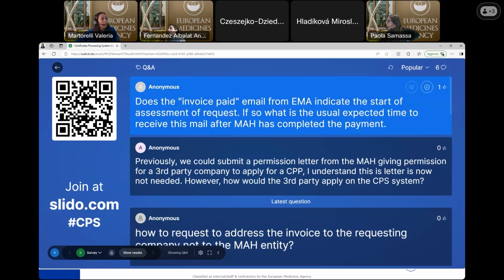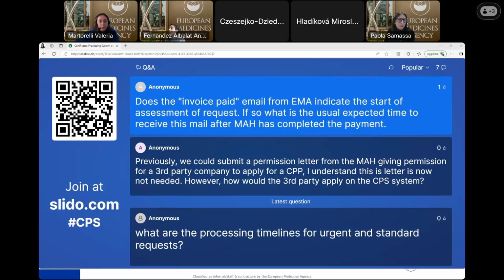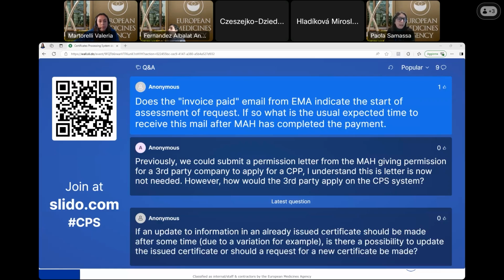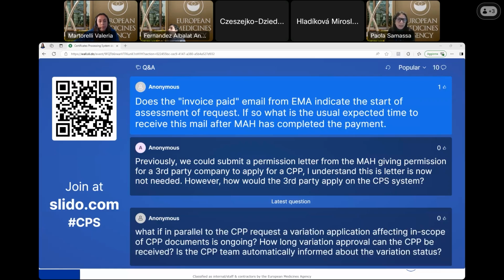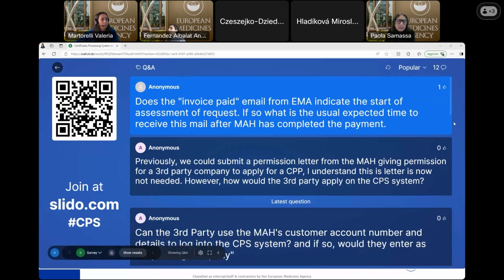Now, does the invoice paid email from EMA indicate the start of assessment of the request? And if so, what is the usual expected time? So maybe Paola or Alina, you want to go through this one, which I think you just covered, Paola, but maybe we can reiterate the answer. Well, the invoice paid, I think this was covered by Anna earlier. So invoice paid means that we have allocated the payment to the invoice and that the message has been released to the certificate team for the start of the processing of the certificate. So what is the usual expected time to receive this email?